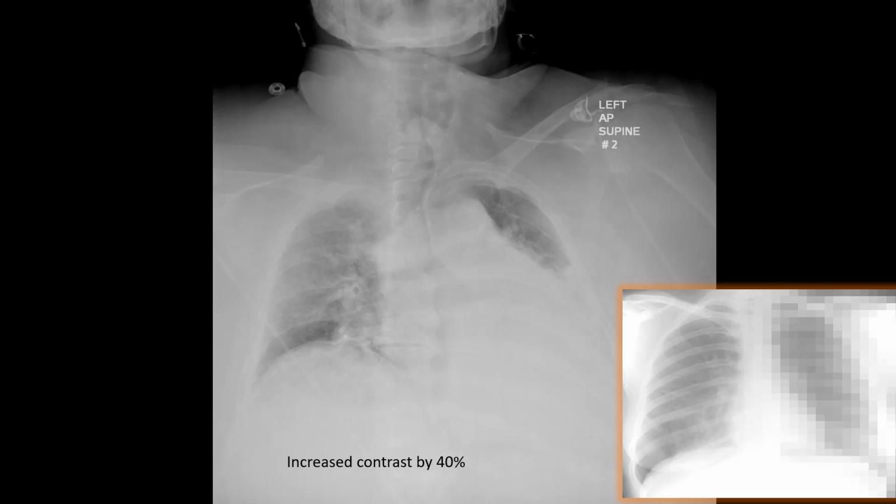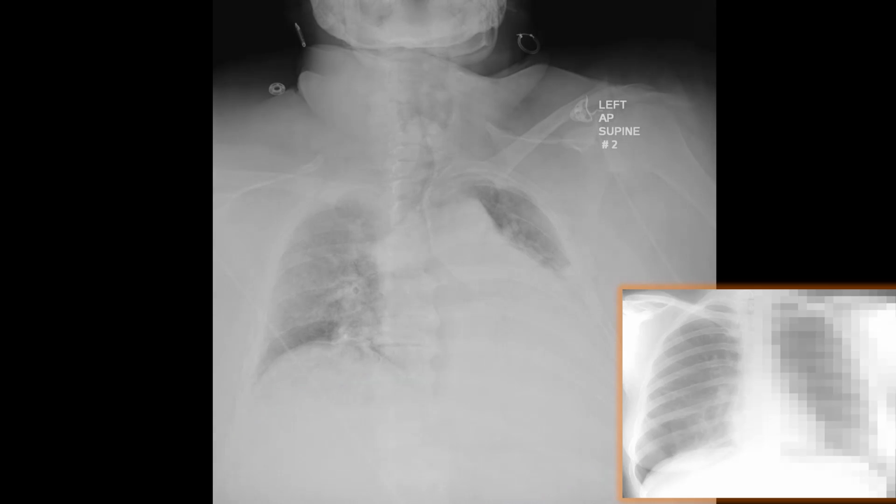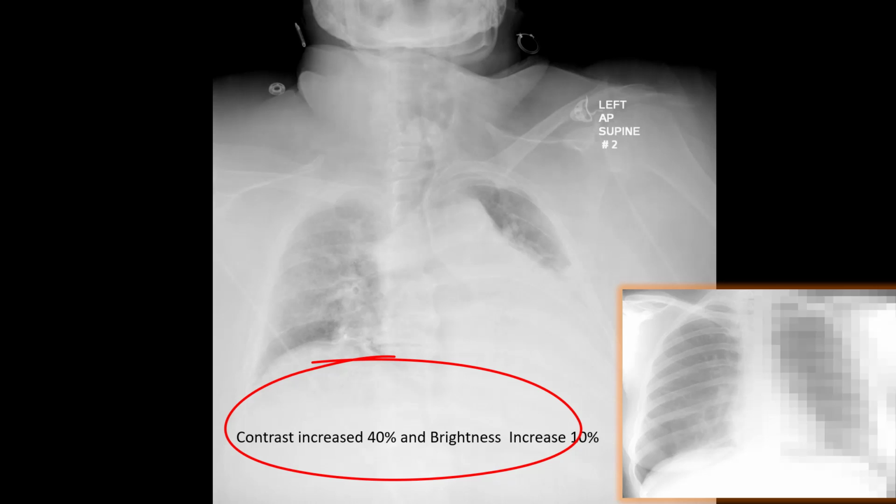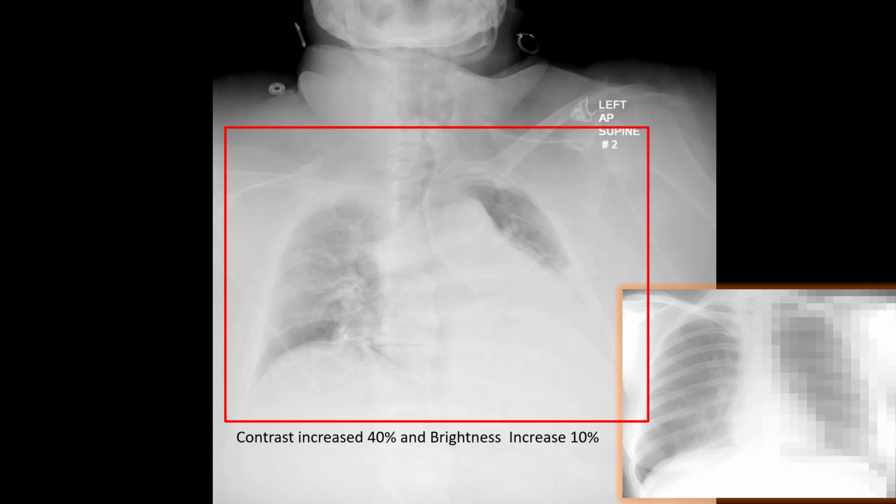Here we see the same image. Let's start by increasing our contrast. It really was too flat, so here we're going to increase our contrast by about 40%. That flat image was just not bright enough, so we need to increase our brightness just a tad, about 10%. Although we have not corrected the exposure, we have optimized to the best of our ability the data we had to try to get the radiologists the information that they need for interpretation.